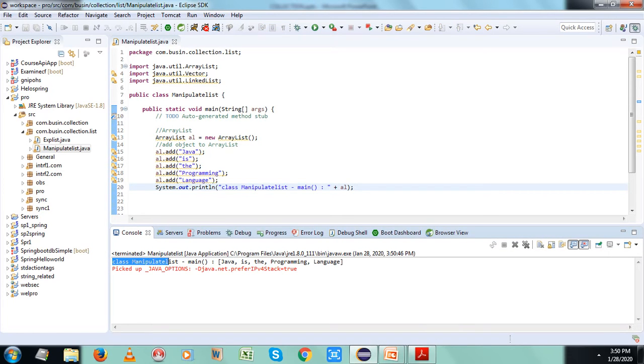Java is the programming language, so each and every string is an object of the ArrayList al. This is how we create the ArrayList, add objects to it using the add method, and print it in the output stream.